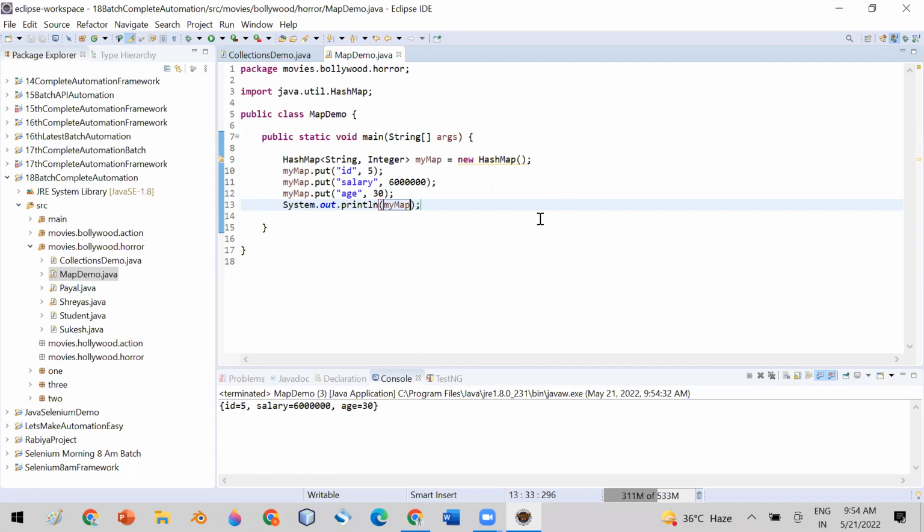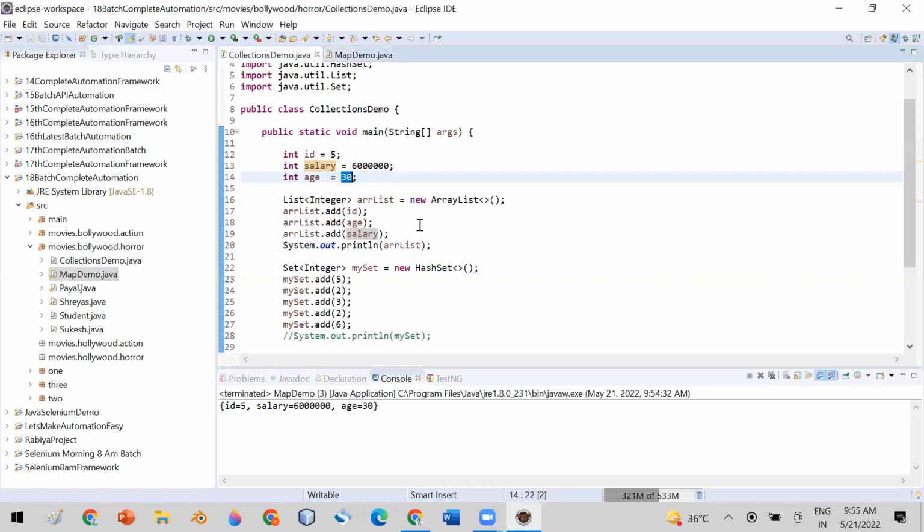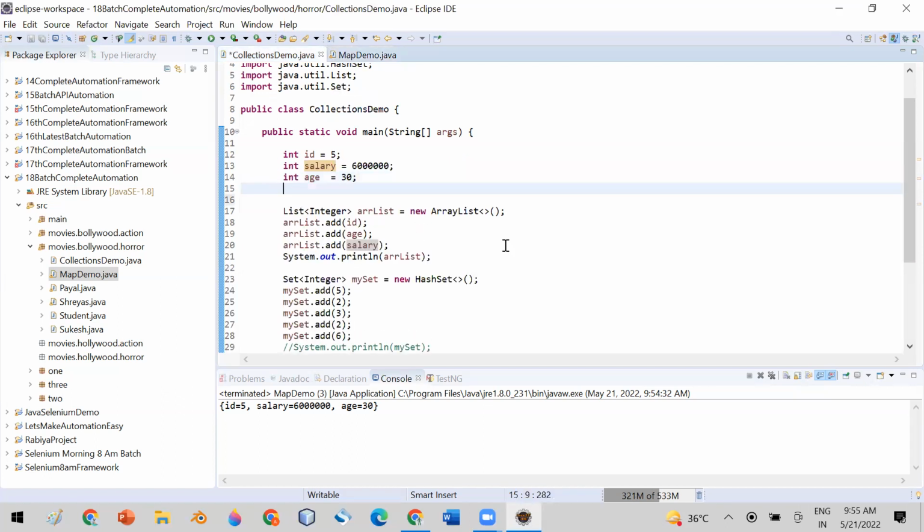So that's why it is not treated as a direct part of the collection, because individually it is storing the key and its value. And what is the second benefit of that? Suppose take the example, you are trying to put the same variable again. Now tell me one thing, if you try to do ID equal to 6, will it create another variable or will it reassign the value from 5 to 6, override? Yes or no?